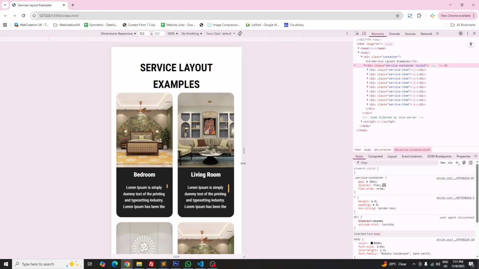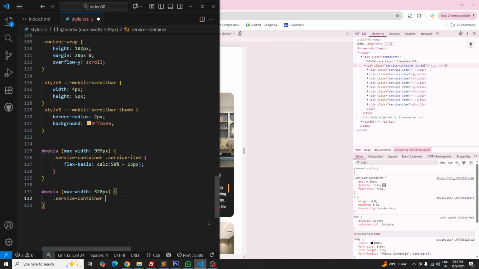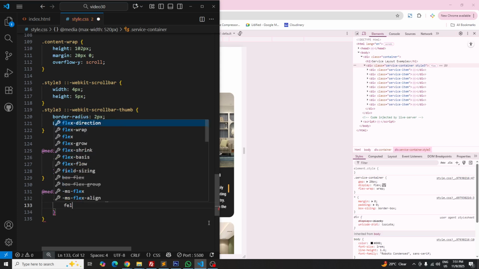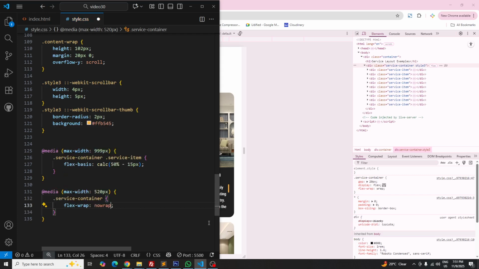What this property does is, when a service item doesn't have much space, then it falls below. Okay, but we don't want that now. We want all the service items to be shown side by side. So we are going to overwrite that CSS property. So we write service container, flex wrap equals to no wrap. Okay, this is 520. No wrap.